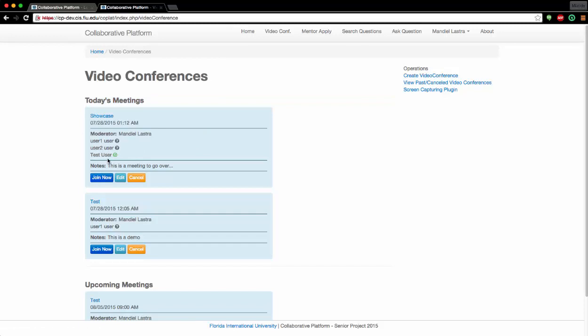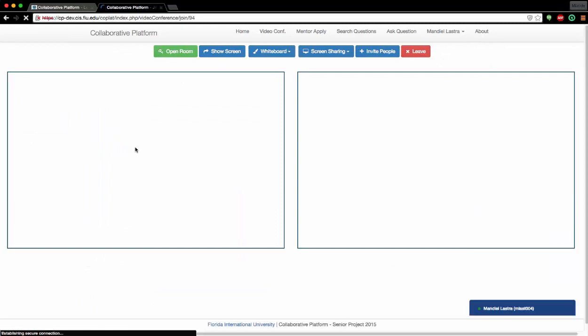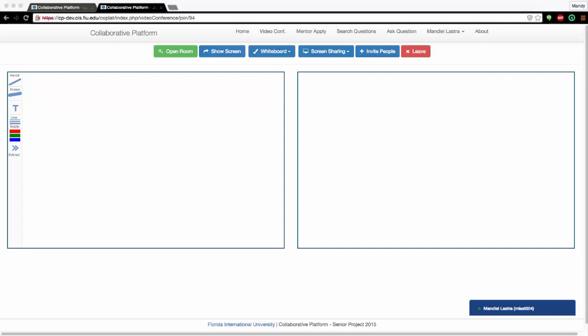I'm going to join the conference, and I am the organizer, meaning that I am the only person allowed to open the room. Therefore, I'm the only person who sees this button over here. Other users will see join conference, and if they try to join before I open it, they'll be notified that the meeting organizer has not arrived yet. Once I open it, they will be automatically joined. To better demonstrate this, I'm going to open the room.